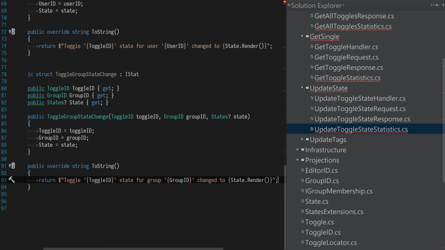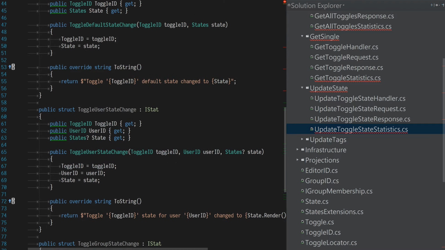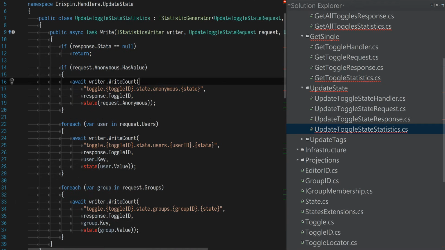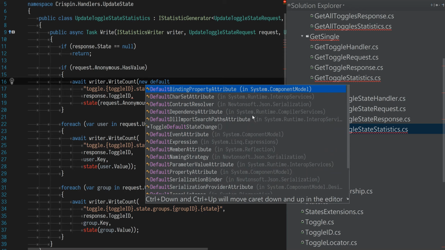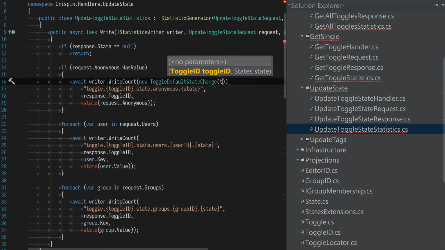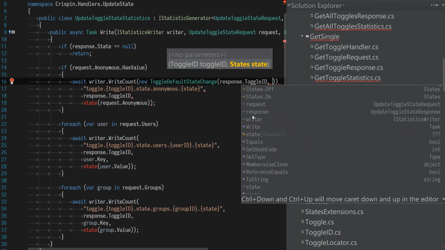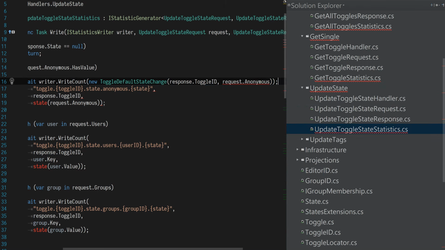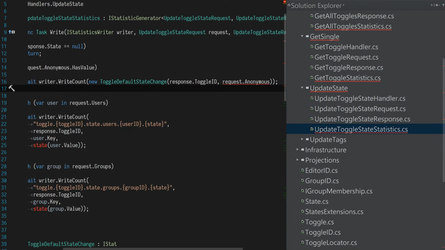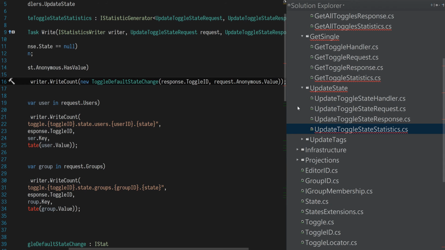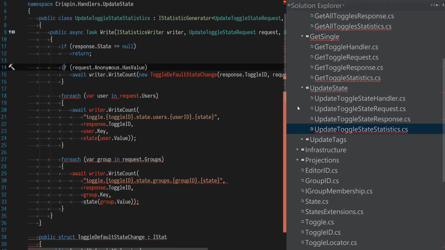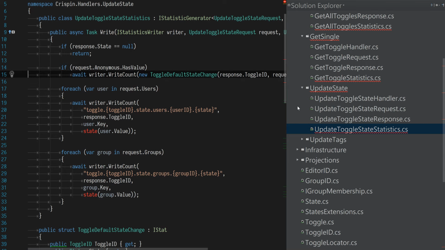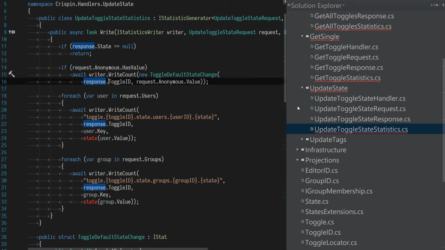Groups, change for group ID, change to that. Yep, that'll do. So now we can go back up here. And for the anonymous one, we're going to say new default state change, response.toggleID, request.anonymous value. Yeah, I'm definitely going to need to rename these. Oh, and then I can delete that and that. Put that there.